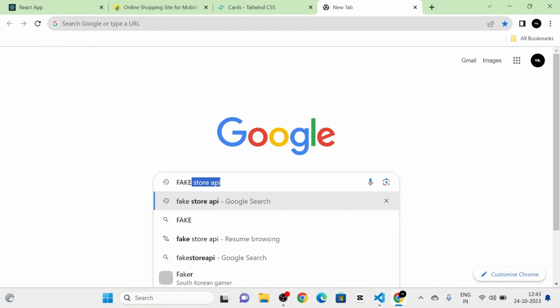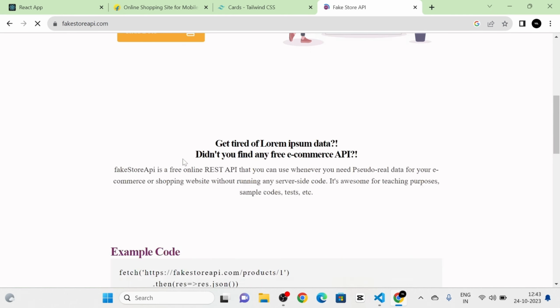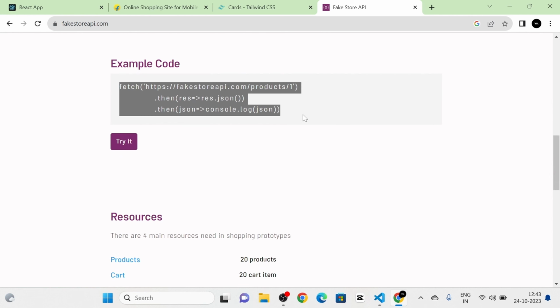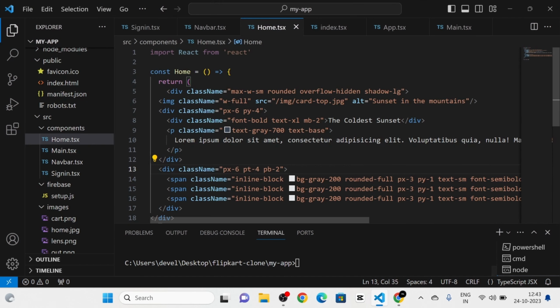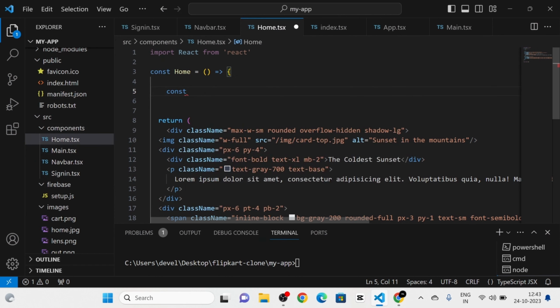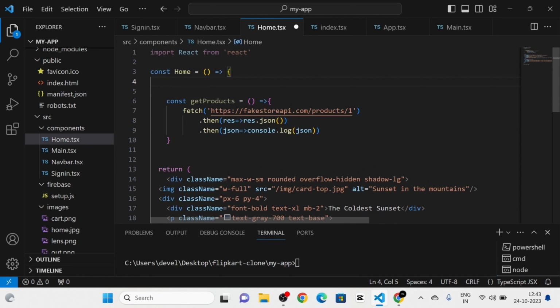Next, I'm going to use the Fake Store API for getting the products. I'm going to click on this first link, and here you can see that we can use this example code. I'm going to copy that example code from here and define a new function called getProducts, an arrow function. After that, I'm going to paste what I have copied from the website.